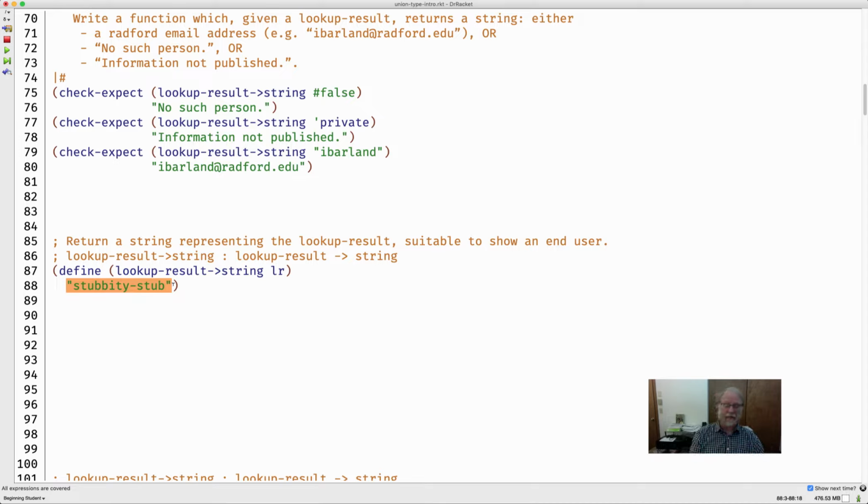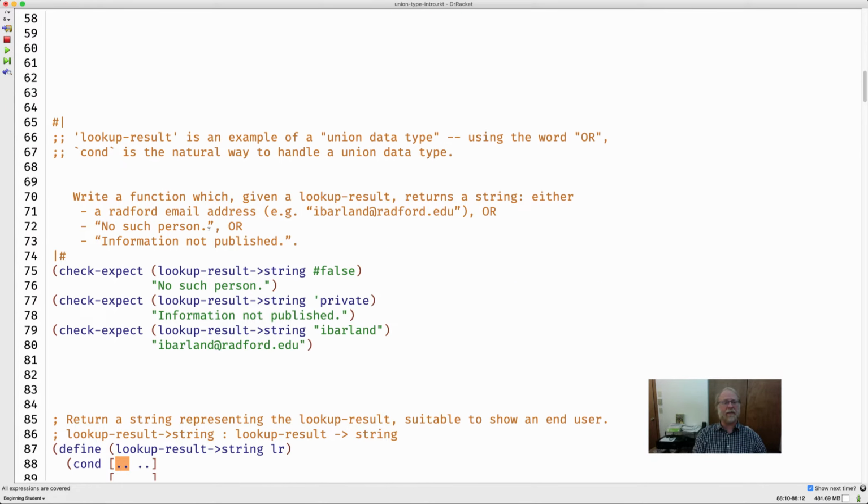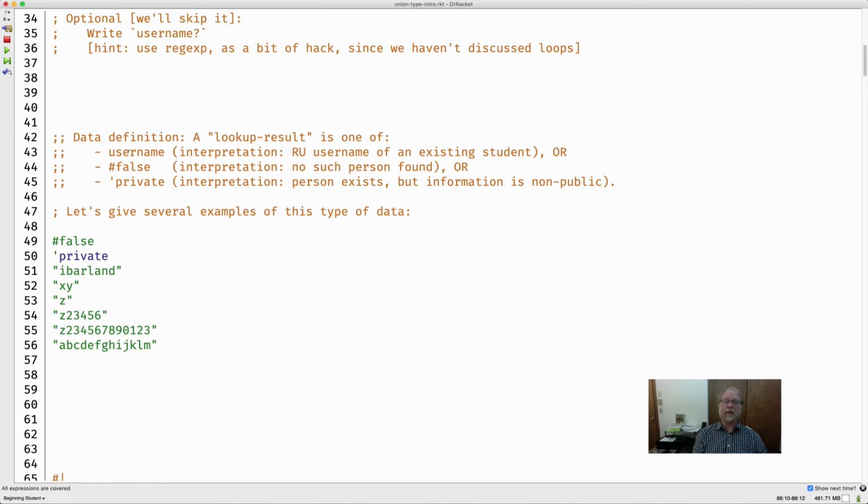Okay, and for that, we're going to go ahead and use cond. And there's three different things I want to check. So the way cond looks, and I'll talk about it now if you haven't seen it before. Cond has a bunch of question-answer pairs. And the first question I want to ask is, hey, I know that I was given, let's look up this data definition, either a username or false or private. And I need to tell which one I have.